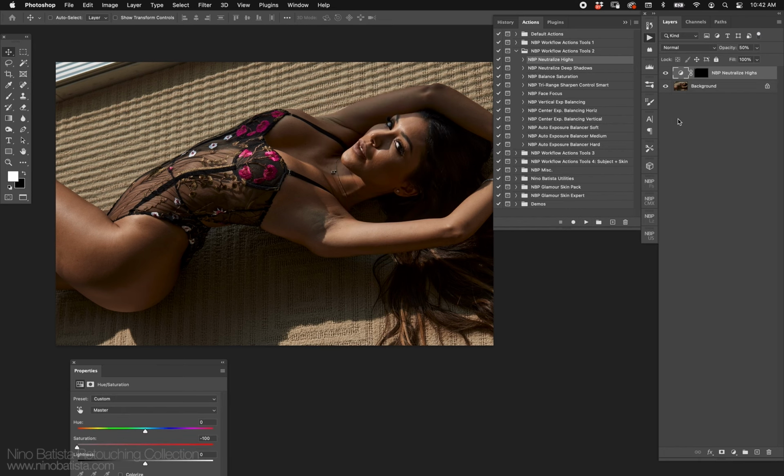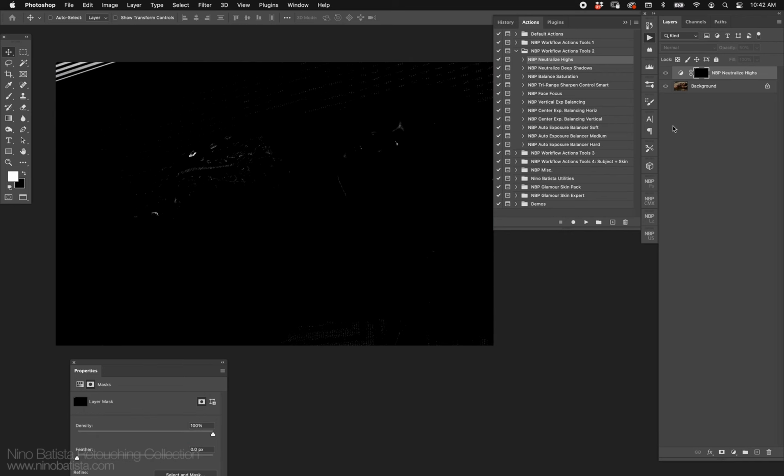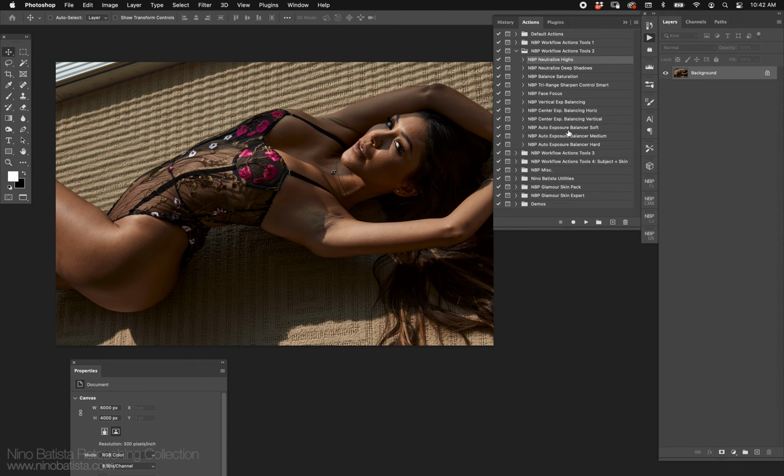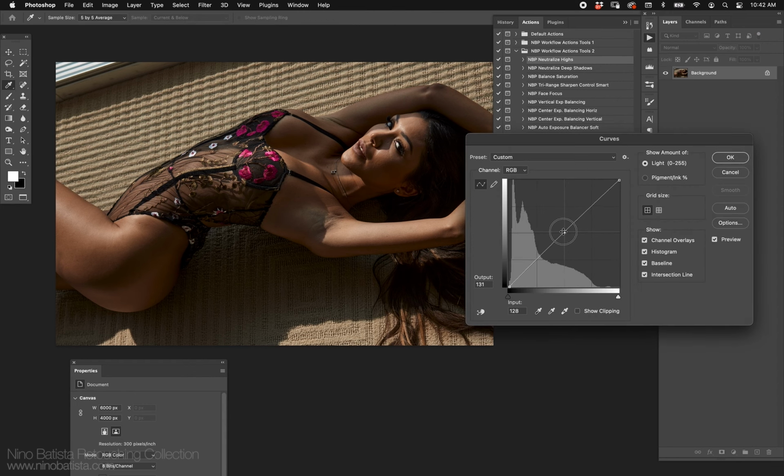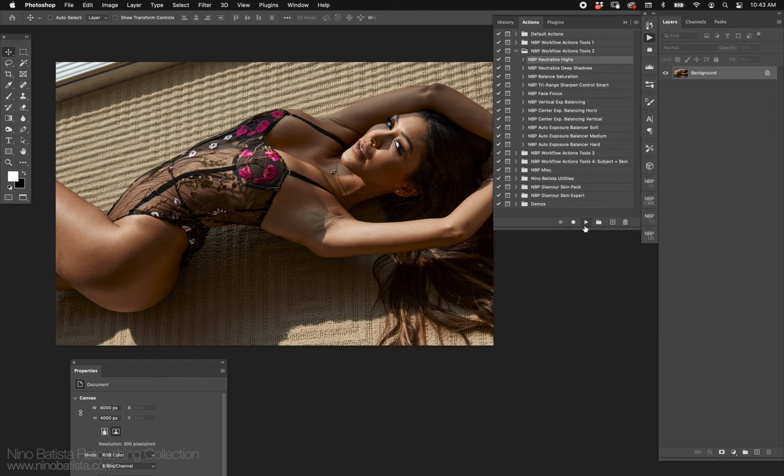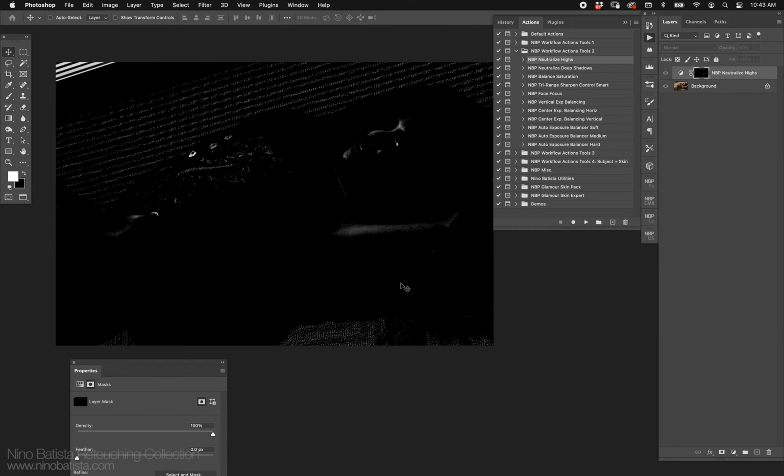Okay, now if we hold down Option or Alt, we can see the mask, and there's not a whole lot to it. So some shots have a lot of highlights, some don't. So let's go ahead and modify this one so it'll have more highlights, and then play that one. Boom. All right, so you can see it's more, but not great.